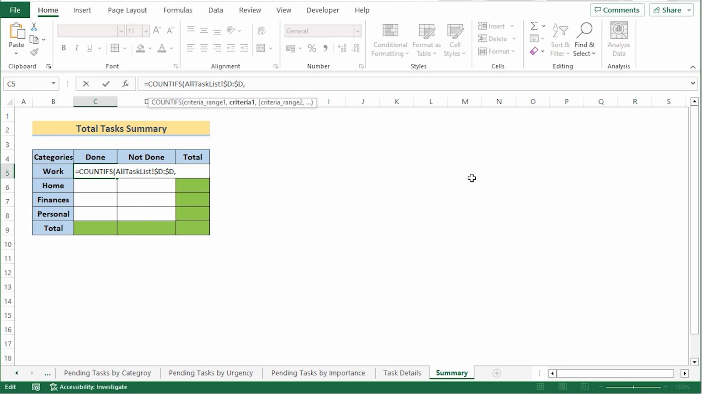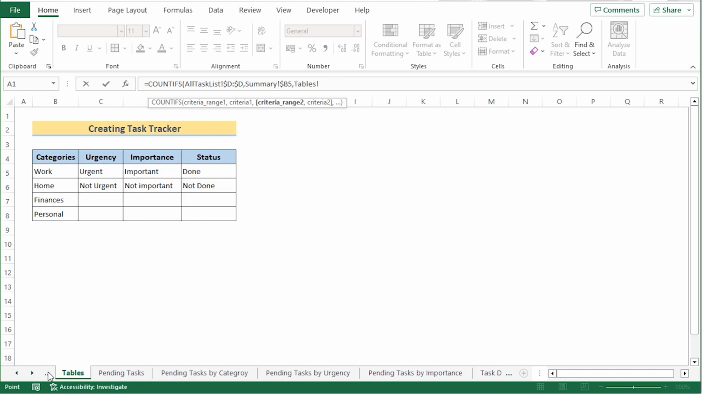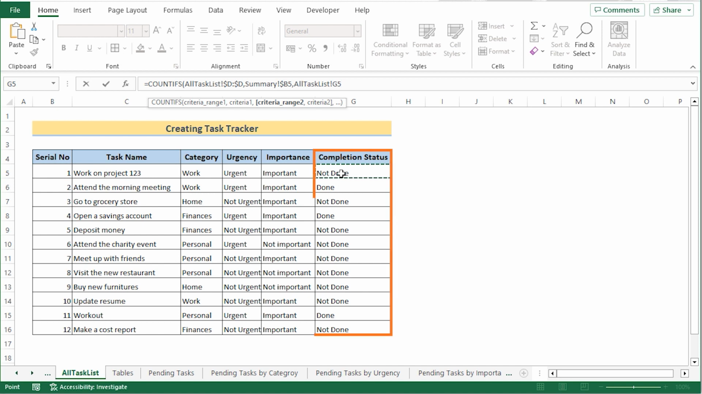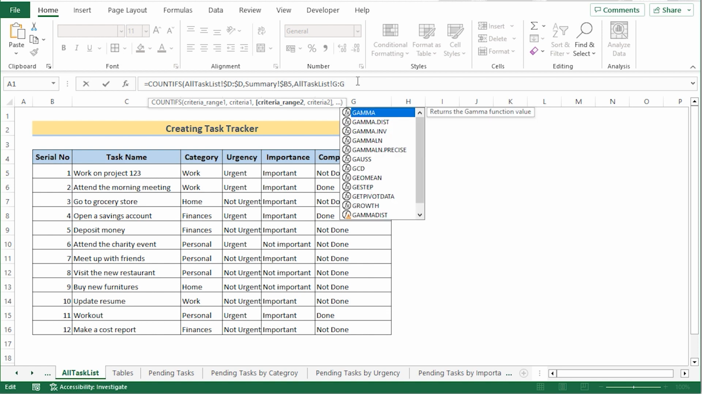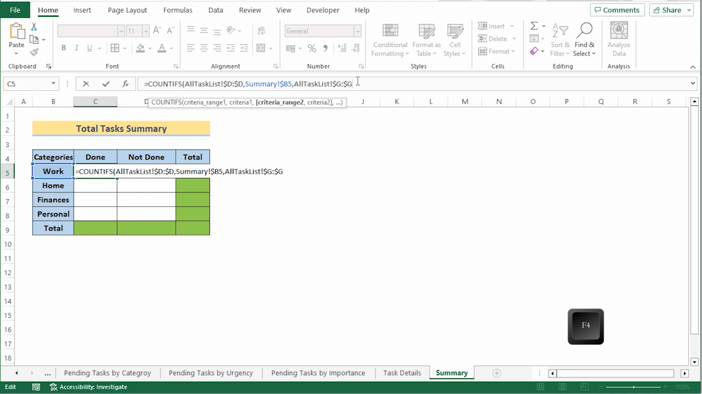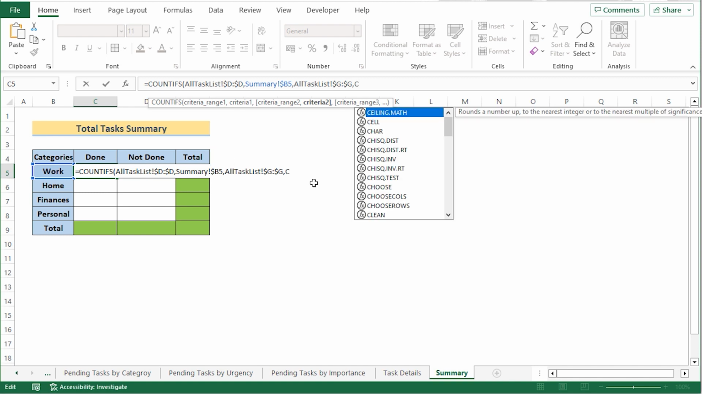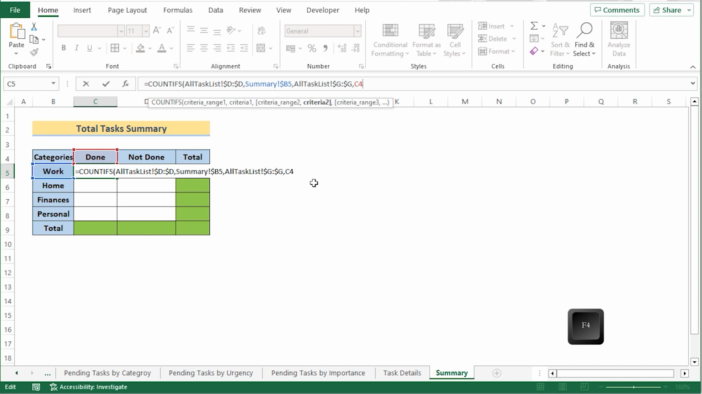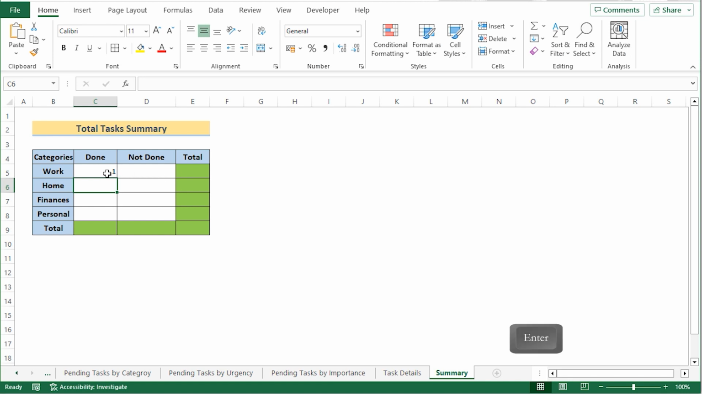Now in the next section, you'll go for the criteria 1, which is in this case the B5 cell of this summary sheet. Now to make it permanent, we'll use F4 on the keyboard. After that, we'll move on to our second criteria, which is in this case again all task list, and now we'll go for the column G. Now to set the range properly, we'll go for G to G, and as we are trying to keep the result permanent, we'll use F4 on the keyboard. After that, as our second criteria, we'll go for the C4 cell. So write down C4 as our cell and make it permanent by using F4 on the keyboard. After that, if you press the enter button, then you'll get your perfect result for the C5 cell.